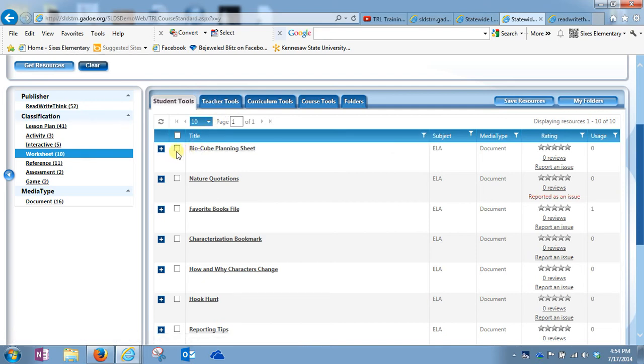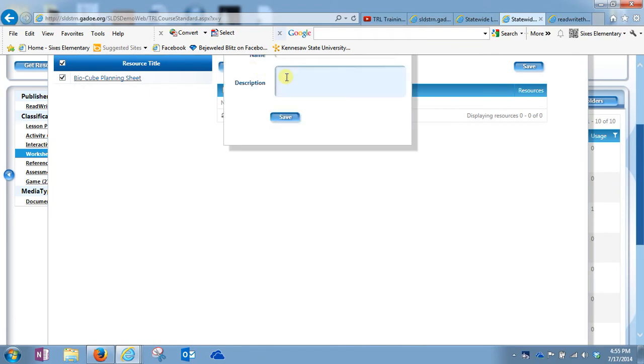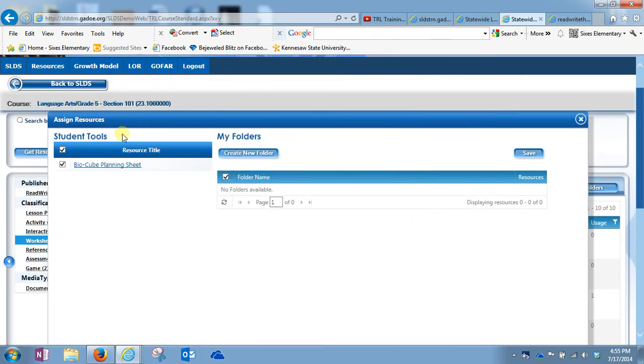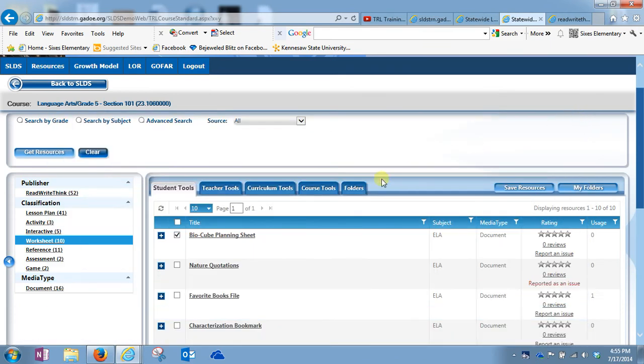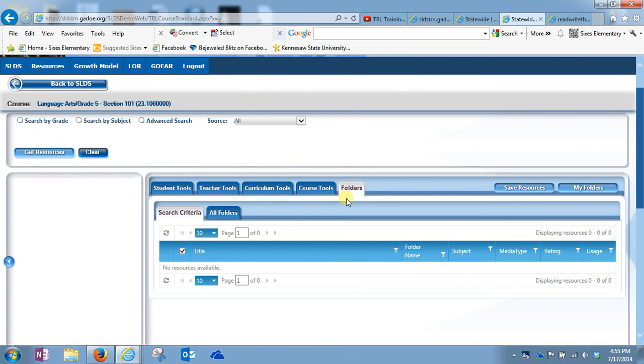If I click on that and I like it, so I put a check mark in that, I can go into Save a Resource, and it's going to allow me to create a folder and save that particular resource so that I have it available the next time I come back. And again, it would allow me then also, after I've saved my folders, to look in my folders and to export that into a Word or an Excel file.